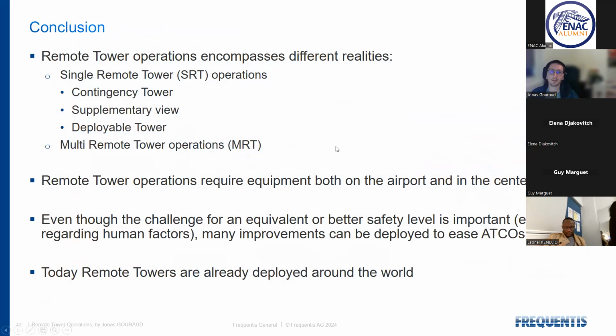To wrap up everything we saw together, remote tower operations have different realities. So if you see someone saying remote tower, you have to ask which mode of remote tower, because they are pretty different from one to another. Remote tower also needs quite a lot of equipment at the airport and at the center, which means you have to guarantee that, you have to make the safety analysis, you have redundancy maybe. So at the beginning, it can still be costly.